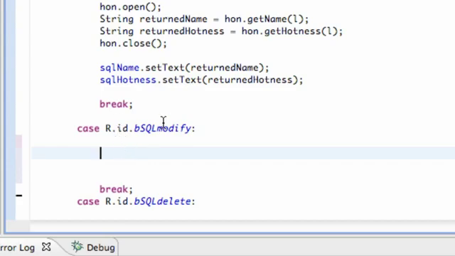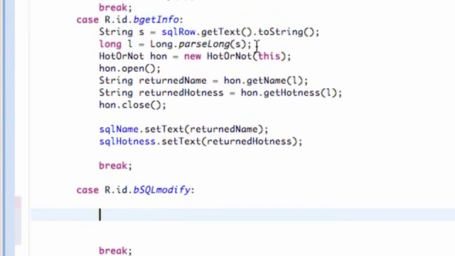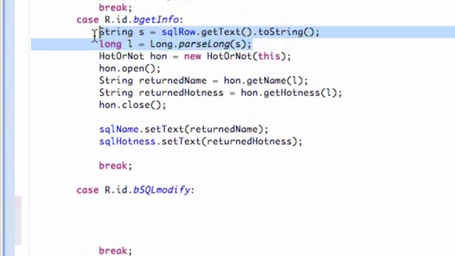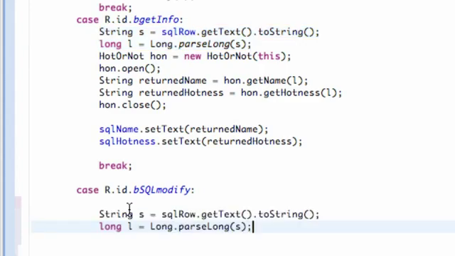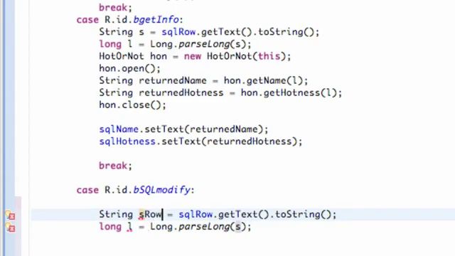So what we're going to need is both the edit text for the name and the edit text for the hotness ranking, and also our row ID. So let's just copy and paste again first our row, which converts into a long from our get information, and let's just change this to string row and long row, something like that, and we're going to convert the string row.